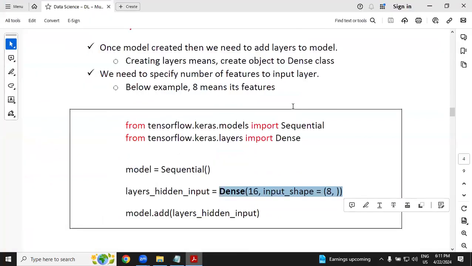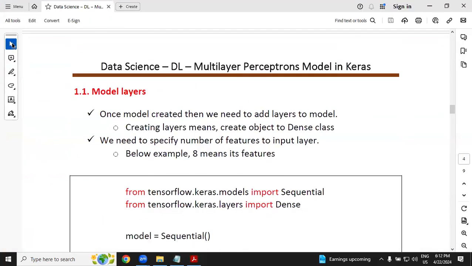Kindly walk through this theory. At any cost, today we need to run the first example. Once the model is created, then we need to add layers to the model. Creating a layer means creating an object of the Dense class. We need to specify the number of features for the input layer, nothing but features. In the example below, 8 means 8 features.